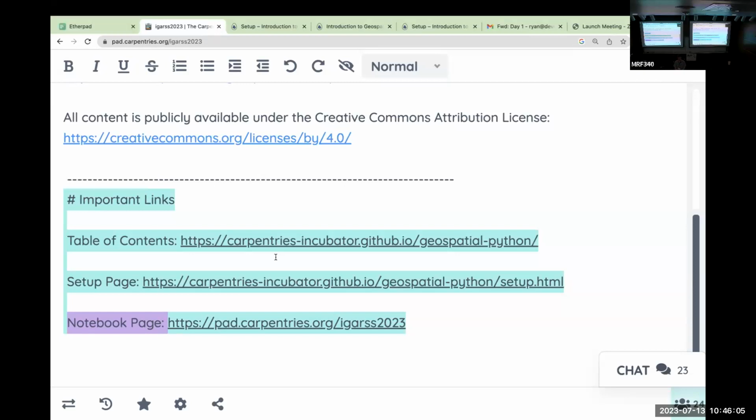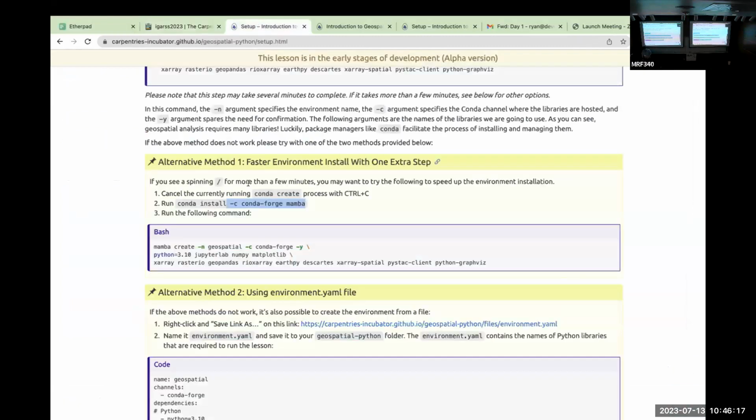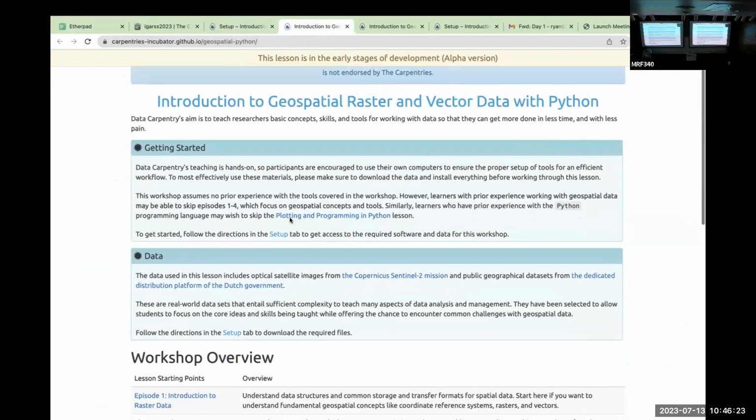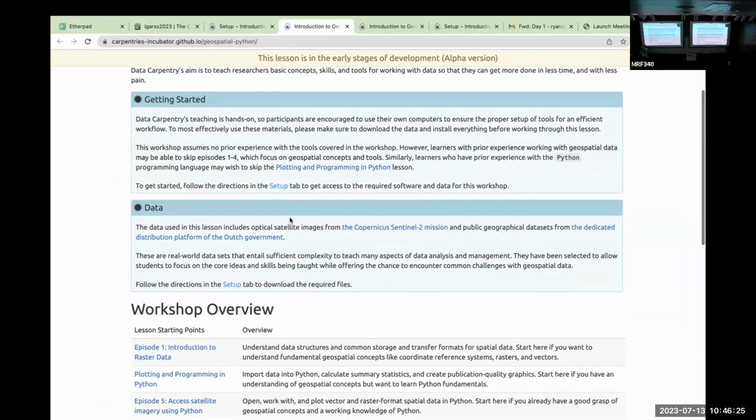I think everybody's back for the most part. So let's officially get started after some setup. Cool. So I'm going to open the table of contents here.